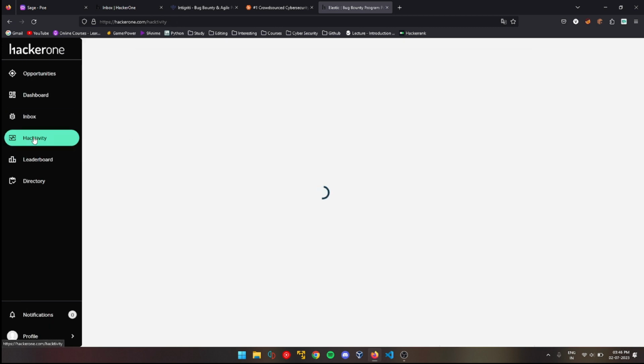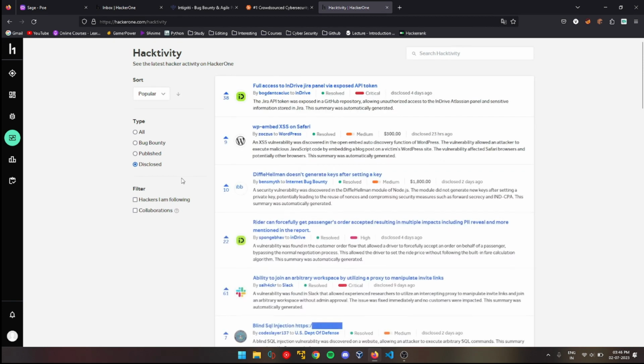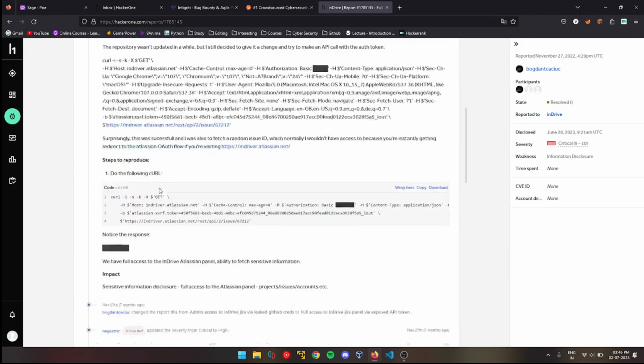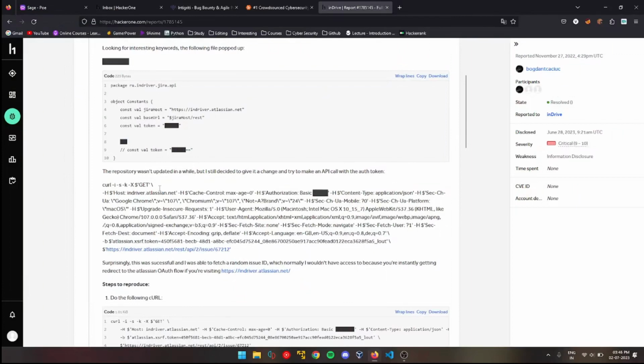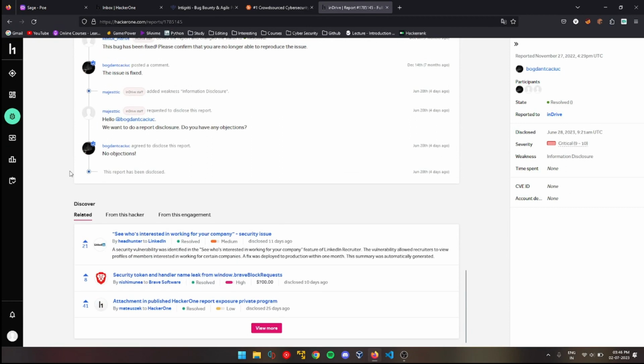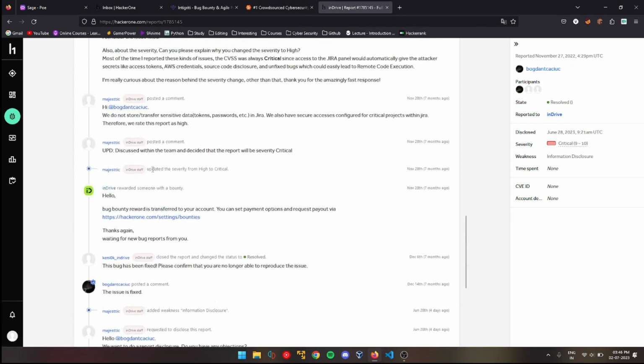Here we can go into the activity tab, and then we can see the reports that are made public or that have been disclosed, and we can get a view of how to find a bug. As you can see, it is a critical bug, and we have a step-by-step guide on how to trigger this payload, but it is made public when the report is disclosed or the issue has been resolved.